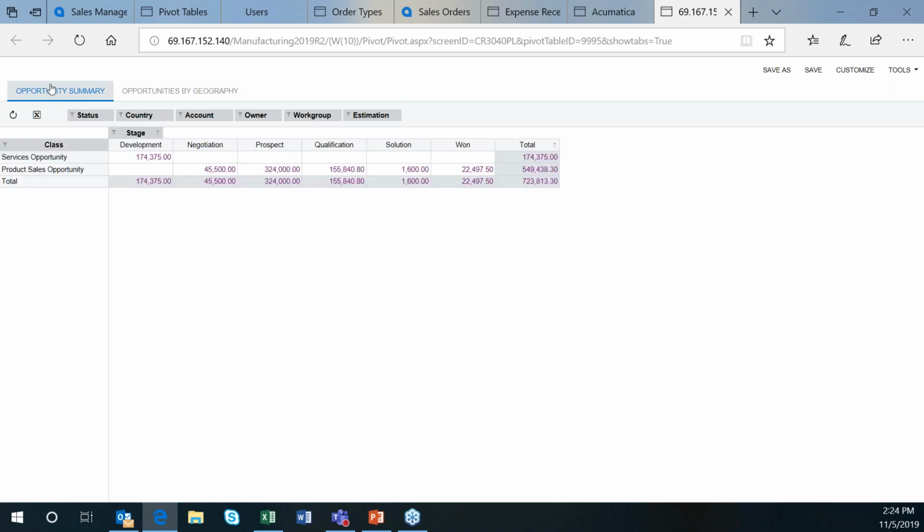So right now I have 2 tabs, my opportunity summary and my opportunities by geography. And then you can see we're actually breaking it down by the class field on the opportunity. So I can see I've got 174,000 in services opportunities across the board, and then product sales opportunities, almost 550,000, okay? Now, this was that Kanban view that I mentioned where I can see what's in development, negotiation, prospect. These are our different stages, now our columns here.